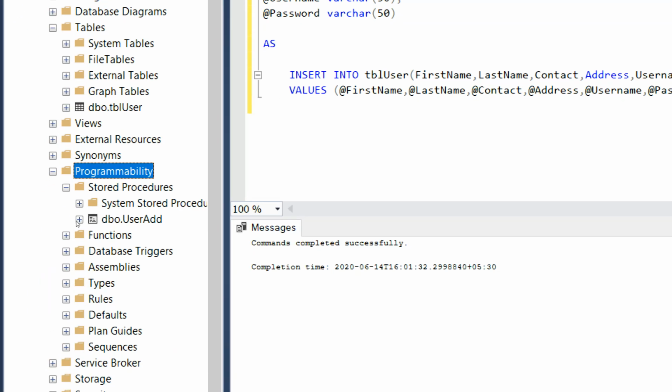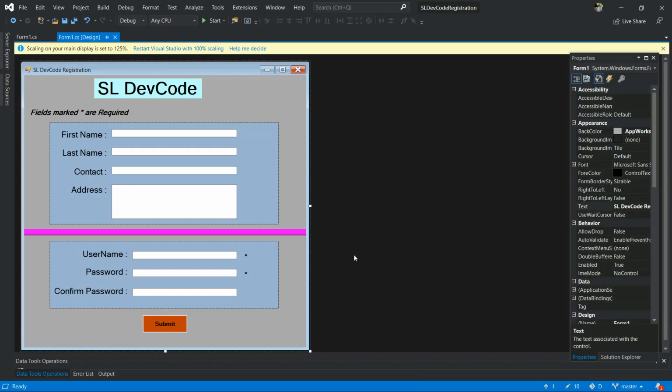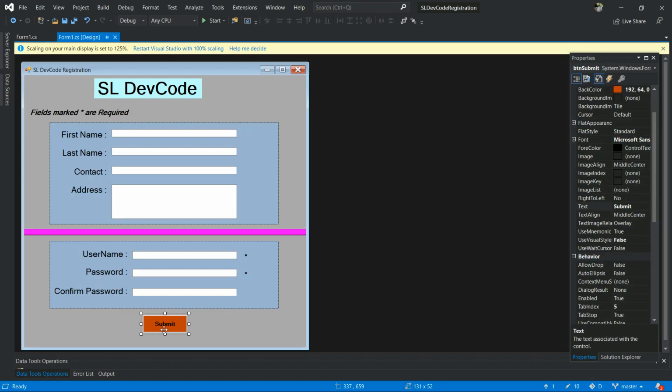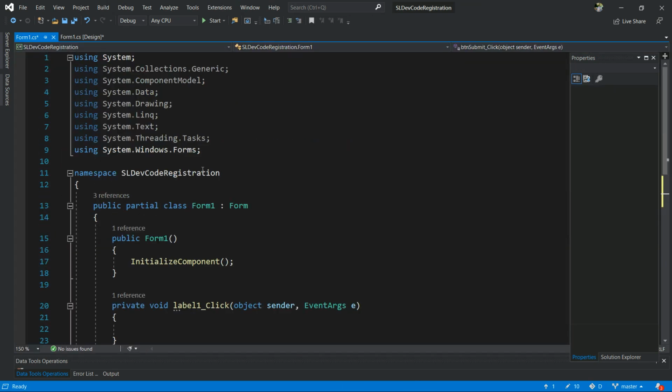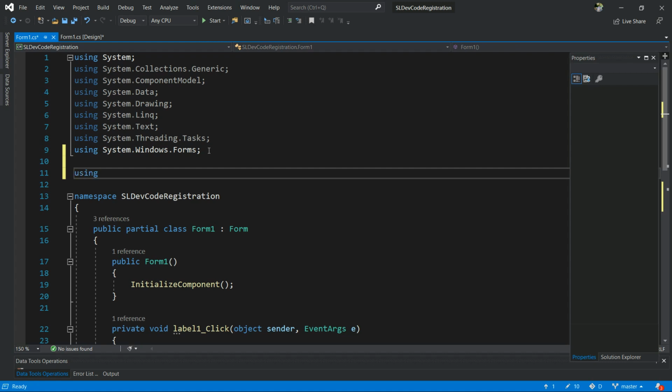Now back to Visual Studio, and now you are going to do the insert operation of these details into TBL user inside this submit button click event. In order to generate the event, we have to double click the submit button. Now you can see the submit button click event. Now I will type this same code using System.Data.SqlClient.